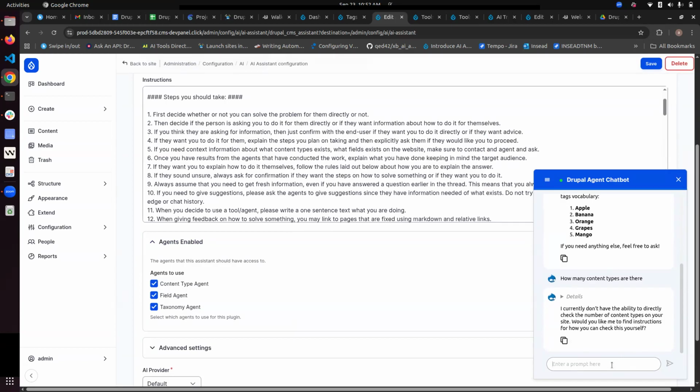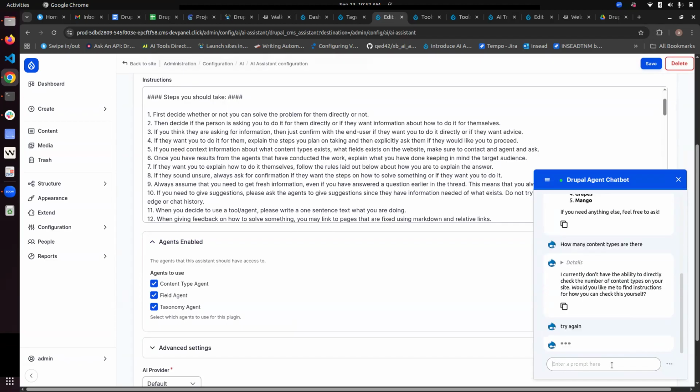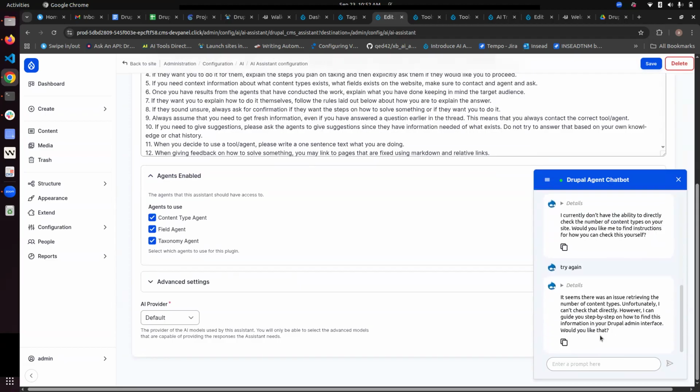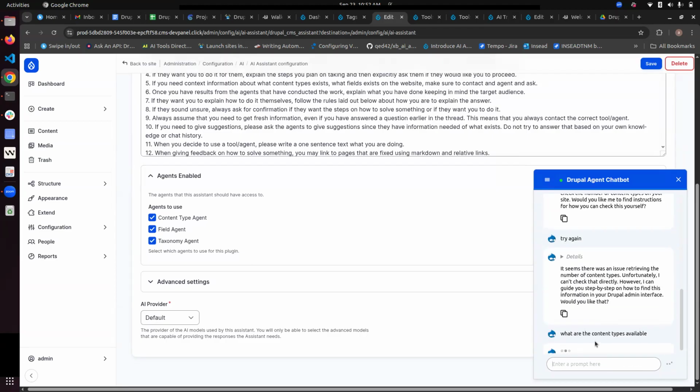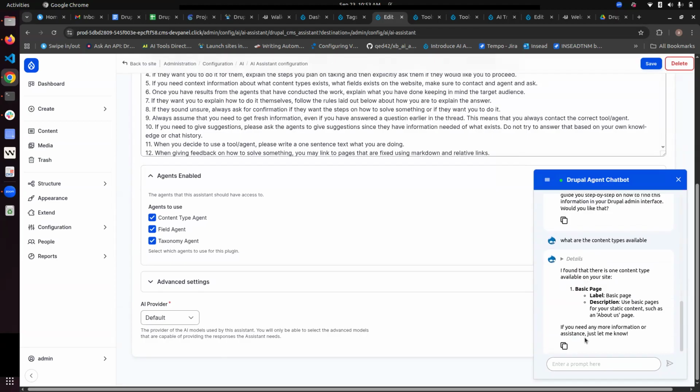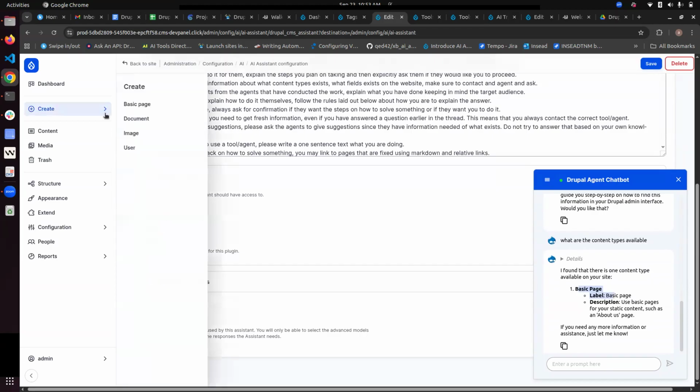Let's try again. Because it should be able to give the answer. So instead of how many, what are the content types available? Okay, so now it answered the correct one. There is only one content type, basic page. We can verify that. Yeah, there is only one content type available.